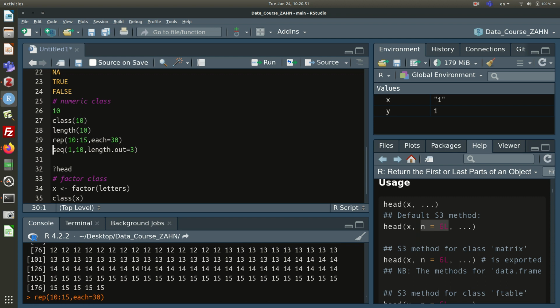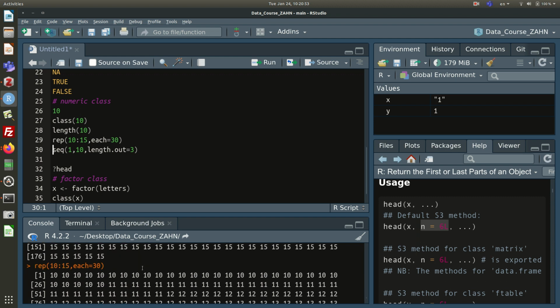There we go. I forgot to hit Control Enter. Repeats each of those items 10, 11, 12, 13, 14, 15, 30 times in a row. So repeat works there, but we also get seq for making sequences of numbers.